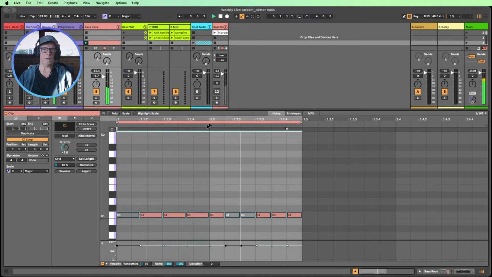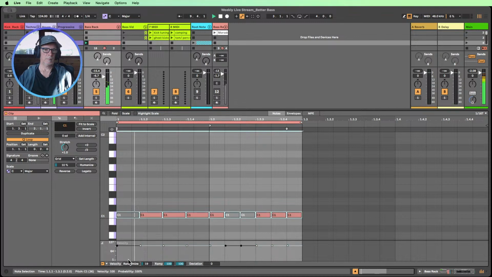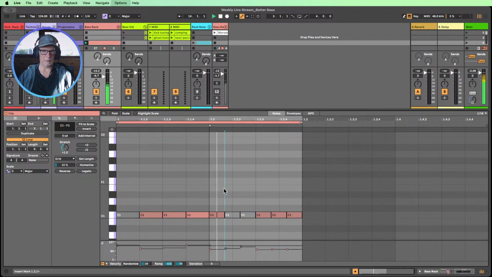I'm going to move the playhead so it does it the other way around. Let's get some velocity into these. And I'm going to come out of triplet for a second, and I'm going to turn this one. Then we go back into triplet.